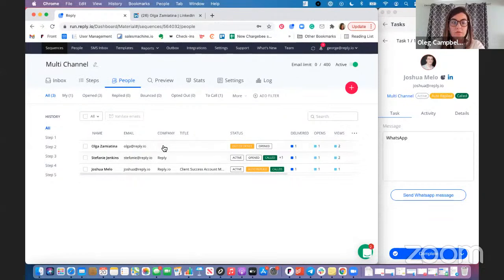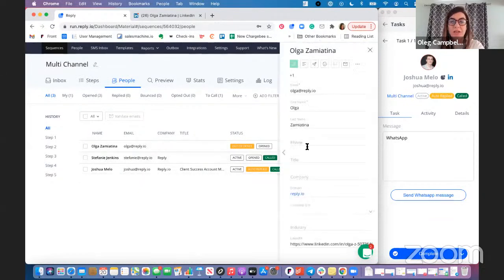If I click on Olga, for example, I don't have any phone information for Olga. There's no contact information there. This is grayed out, so I wouldn't be able to call Olga from the UI or from the Chrome extension because I don't have her phone number uploaded into the account.